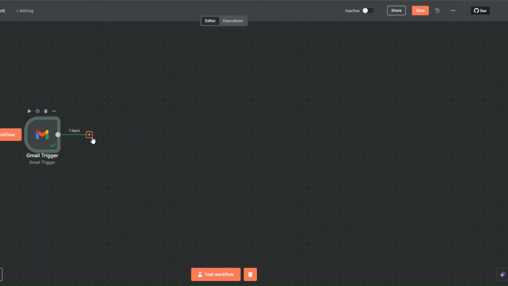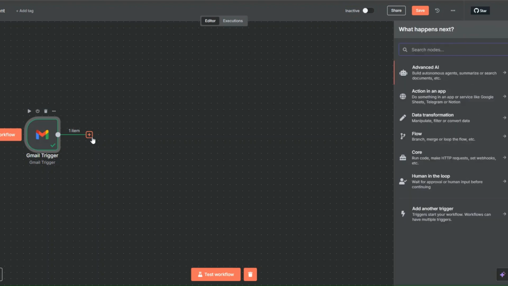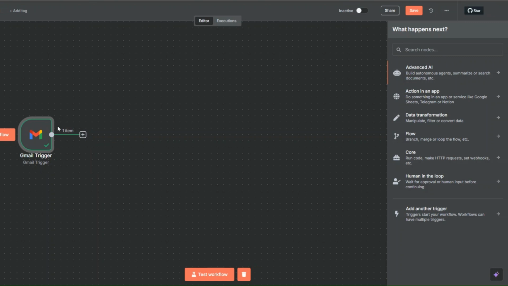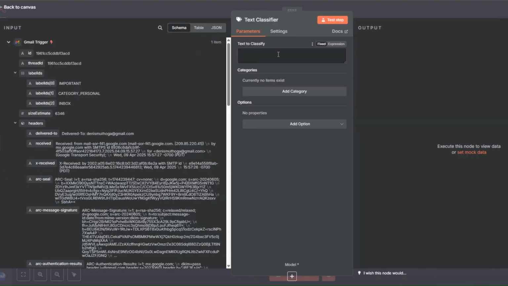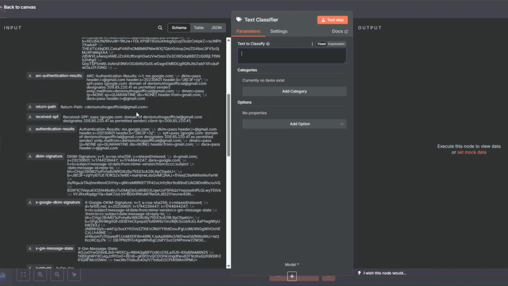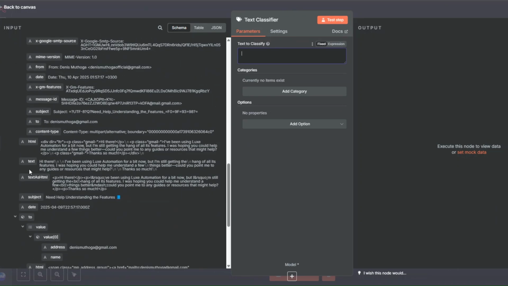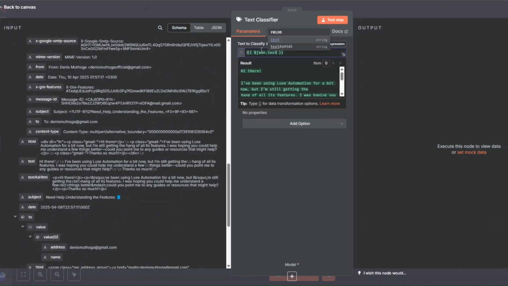Now the first thing we're going to do is classify the email so we can write a custom reply according to their needs. We'll classify this email and figure out whether the client is requesting resources, links, additional information about our agency, or the client is requesting to speak to an agent in our agency. So here I'll search for text classifier, then click on text classifier. Here, the text I would like to classify will be the email that our client sent us. It should be this email over here. I'll drag it right there.